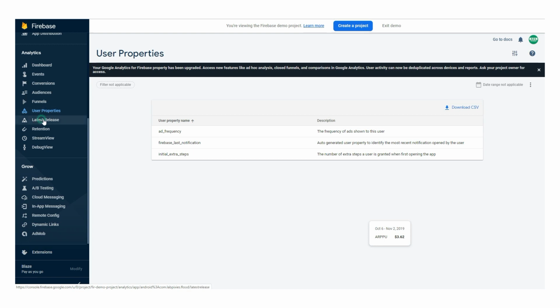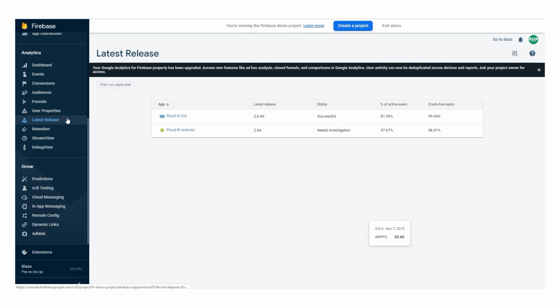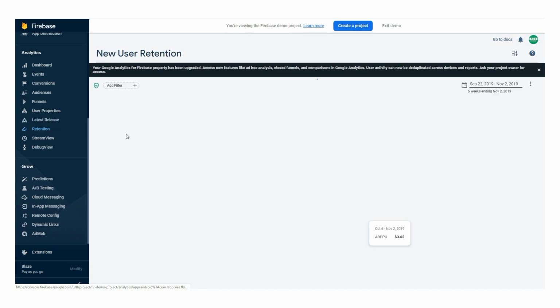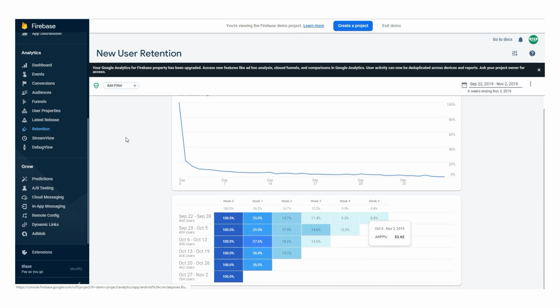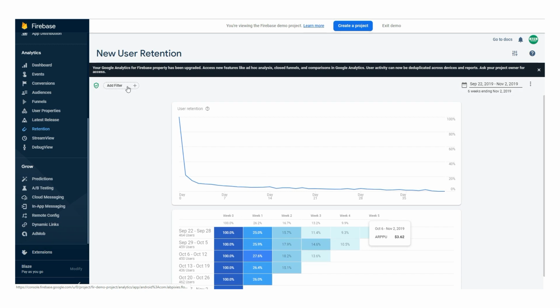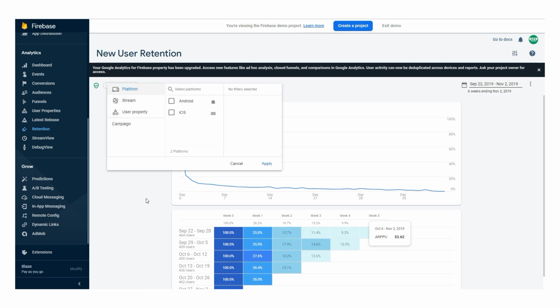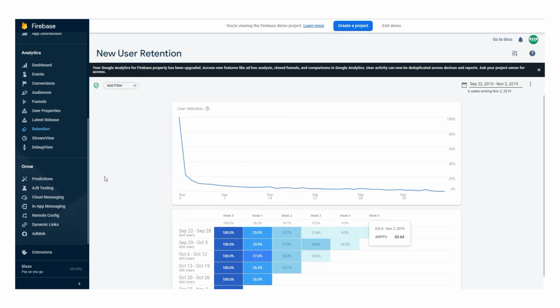And you have other features in here like latest release. You can analyze your latest release in here. You have retention option, and it will just show you a cohort reports. Very important when it comes to analyzing mobile apps. And you can actually add filters, of course, in here and change the data in the cohort report. So this will show you the engagement in your mobile app.